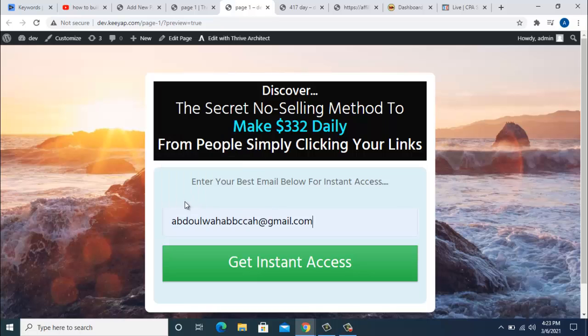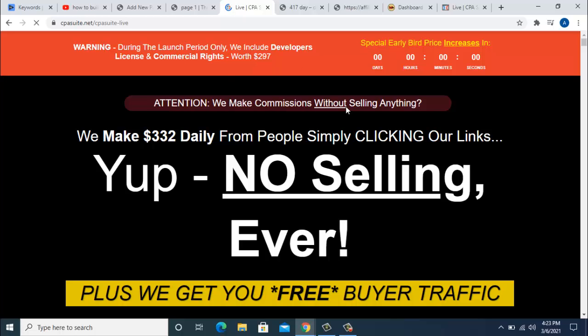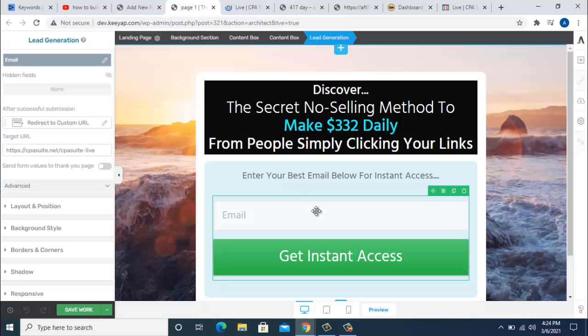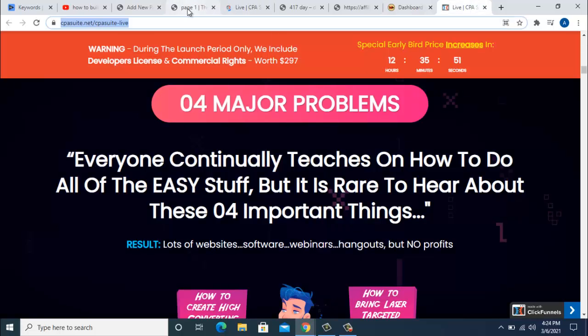I can put my email here and I can test this quiz page. Great, so the email has been collected and then it redirects me to the offer. So with this method, you are actually collecting people's email addresses and also redirecting them to buy. Okay, it's pretty cool. But if they don't buy, you can follow up with them with your email service provider. So this is how easy it is to build a quiz page.